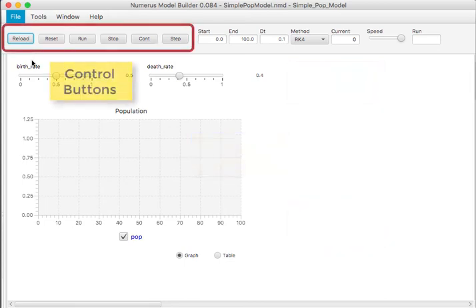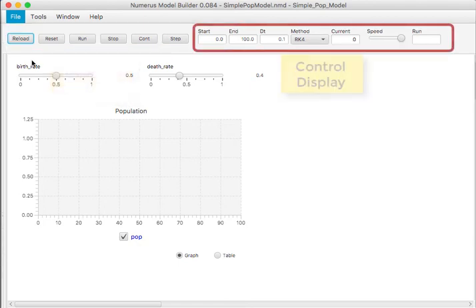At the top of the frame in the toolbar, we have controls and displays for the simulation. On the left is a panel of buttons to run and stop the simulation, continue from the stopping point, and to reset at the beginning. There are also buttons to single-step the execution and reload the model. On the right-hand side of the toolbar, we have a display showing the start and end time and model time for the simulation and step size dt, and the integration method. Note that you can change these values temporarily before a run.